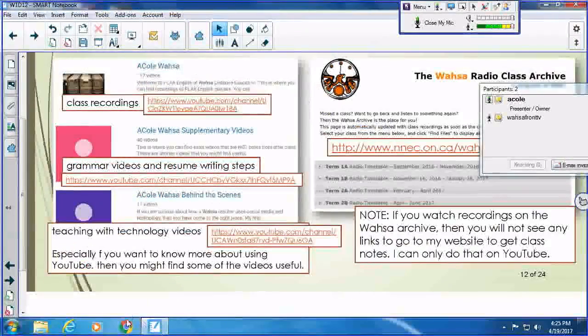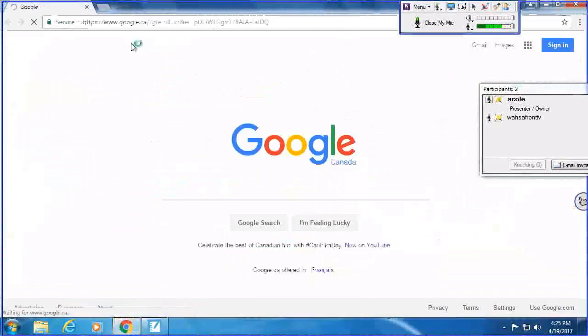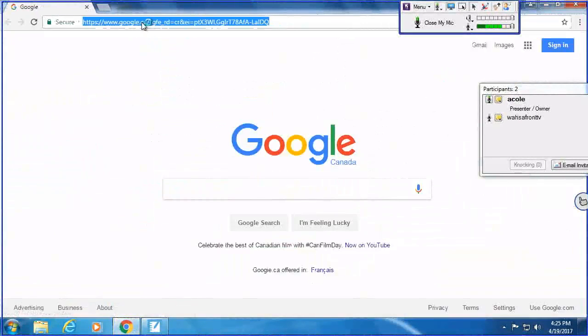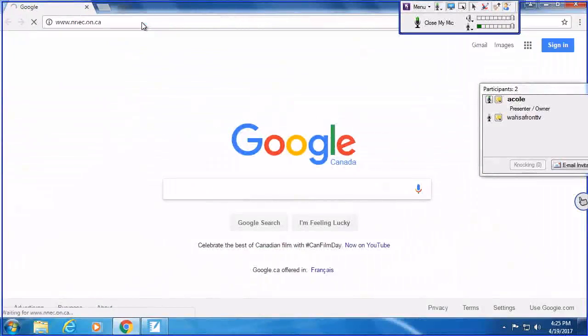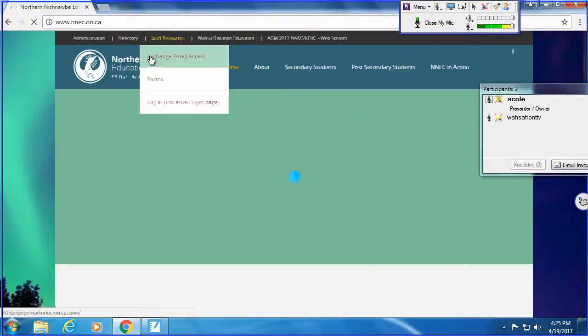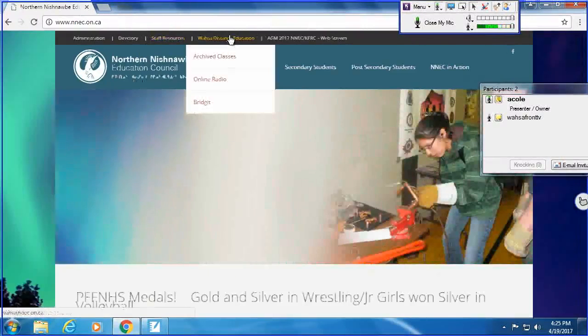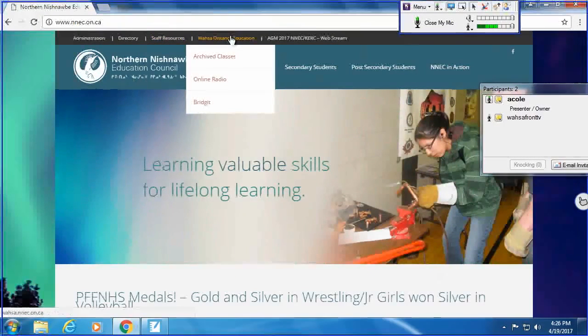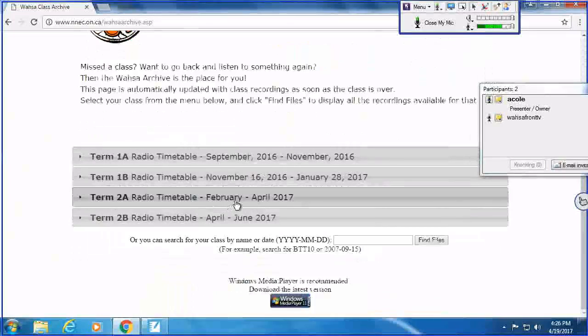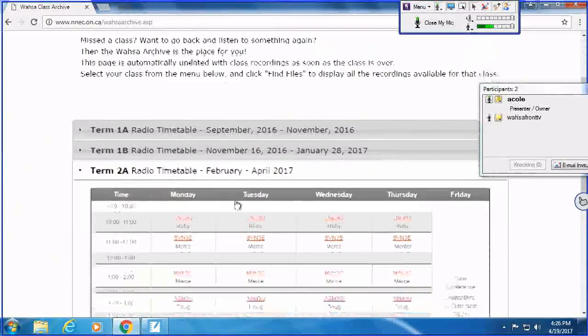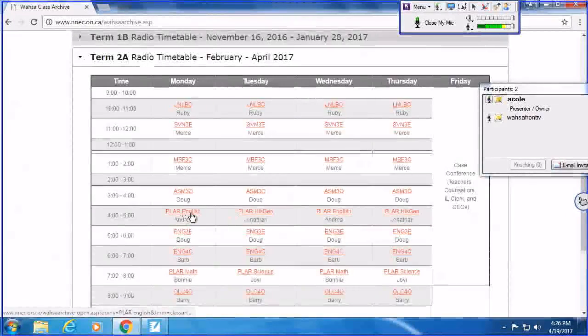Okay, so, oh, right, I was going to show you the archive. So if you went to NNEC's website, nnec.on.ca, we'll just let that load, and then you go into WASA Distance Education here. That's the 4th tab along the top. Archived classes. And you can click on the term that you want, and you can click on the class that you want.